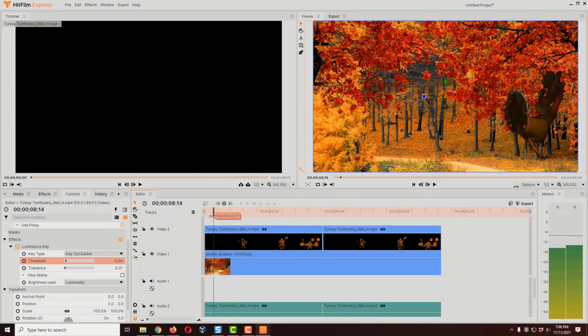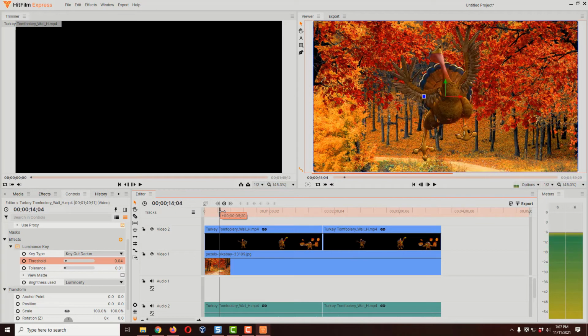But as we scrub through, I can see some transparency here on Tom. It really shouldn't be transparent. Keep on going here. One trick you could use: you can see a little bit there, so you can see through part of Tom that you shouldn't be able to. So we need to crank that threshold down even lower.